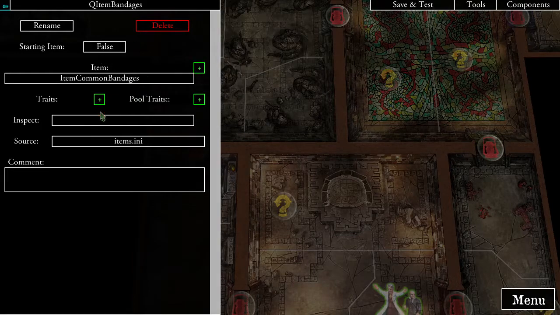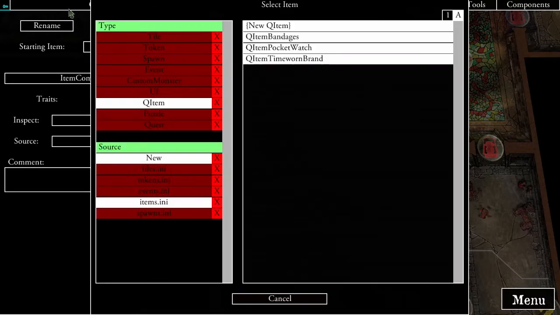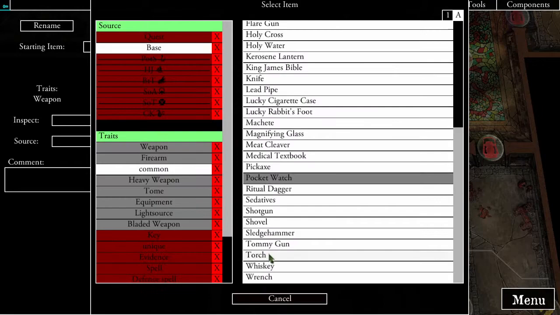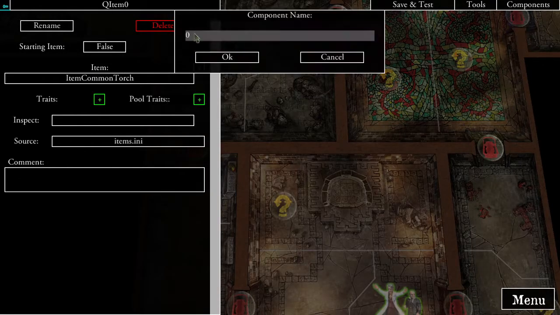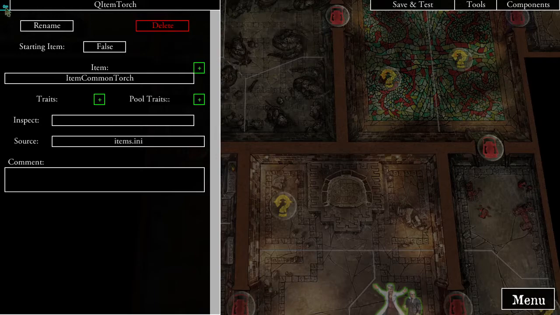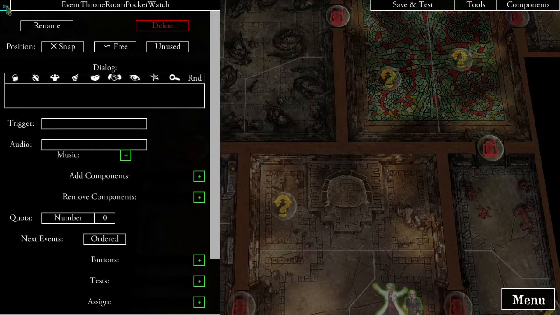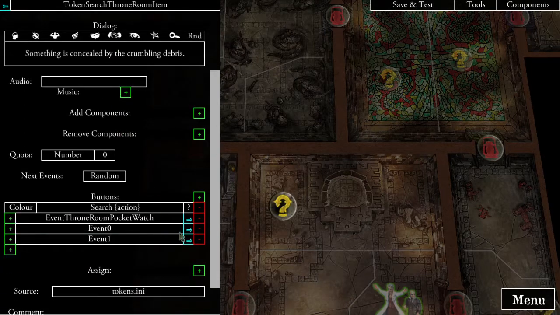Remember to remove trait. Otherwise, that's just going to be a random weapon. And a torch. Seems like the kind of thing you'd find at a temple. Okay. So we got 3 events. Could be any one of them because it's random. And this is all under this one button. So when you click search action, it could be any one of these 3 events. And then, as before, the other button is going to be cancel.